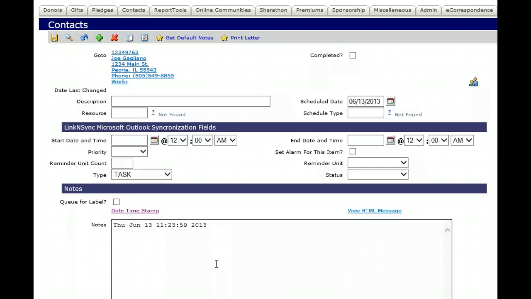When the call is finished, click the Completed checkbox at the top of the page and save the record. You now have a record of the phone call. If you were sending an email, you could copy and paste the body of the email into the notes field as a reminder of what was sent.